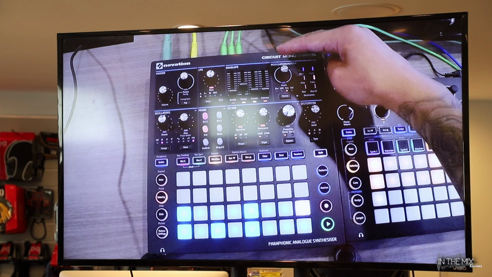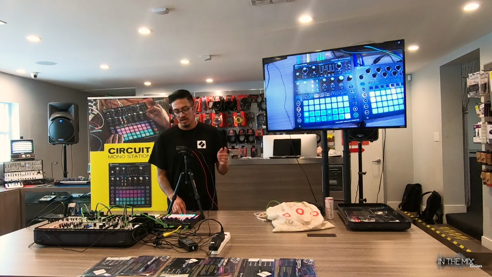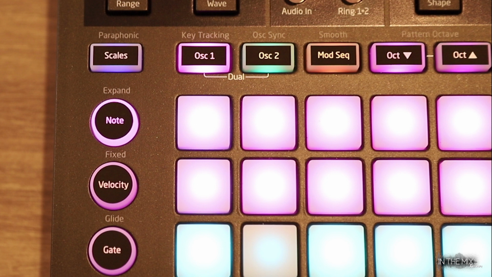So now those values are being sent to the filter, easy. But I have shift and mod sequence. It says smooth, I'm not sure if you can see it. Oh yeah, that's pretty good. Smooth, and that's basically going to smooth those values out.